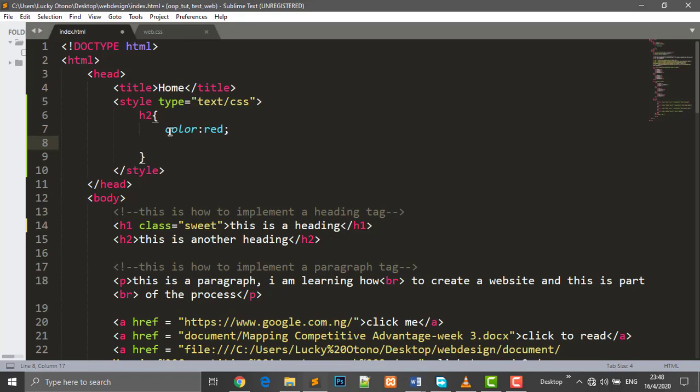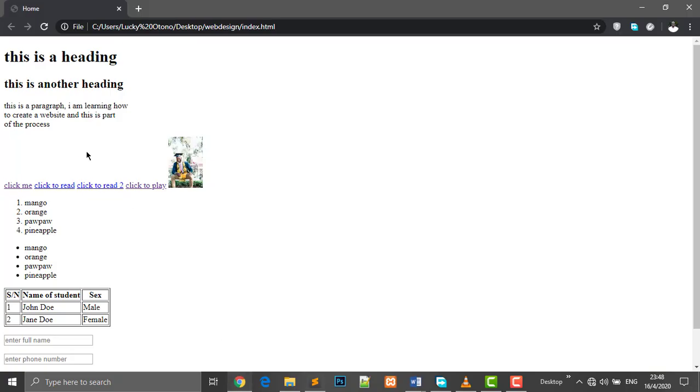Okay, so we move out here, and the next thing, let's say I want to put it in the middle, right? Say text align center. Yep, so let's just do that and see. Save. Then we'll go to our browser, refresh, and see what happens. Okay, you see our h2 has taken up the color red, and it has moved to the middle of our screen.